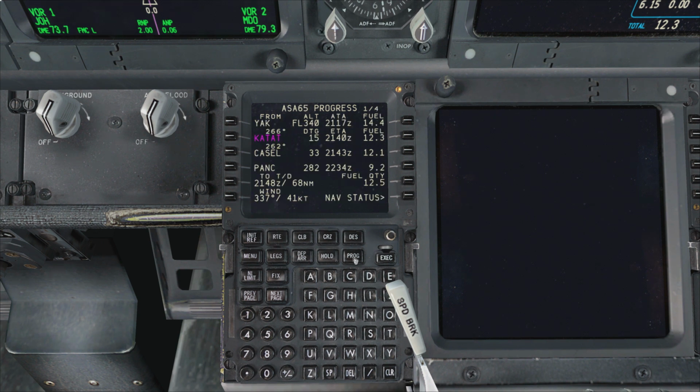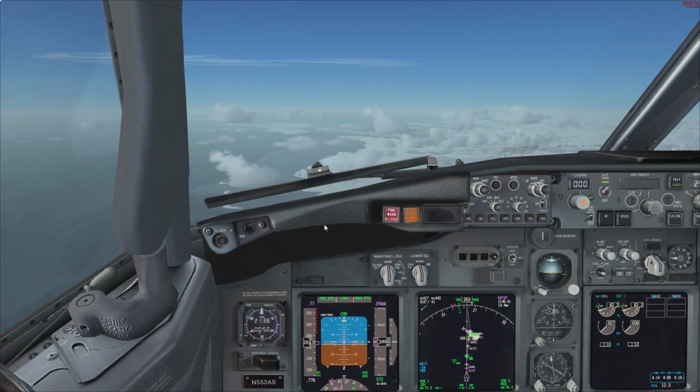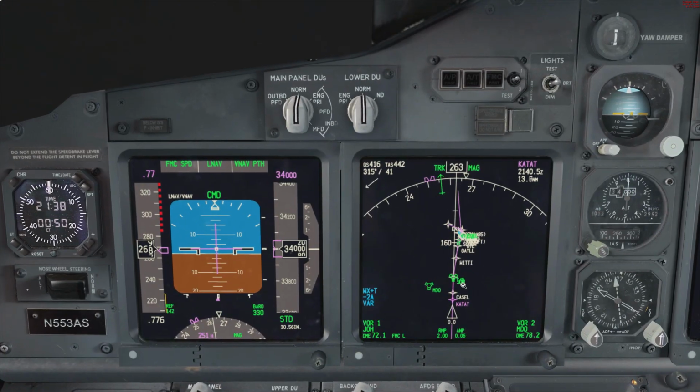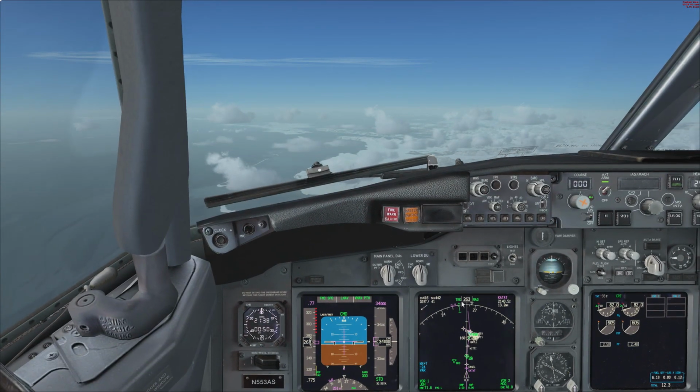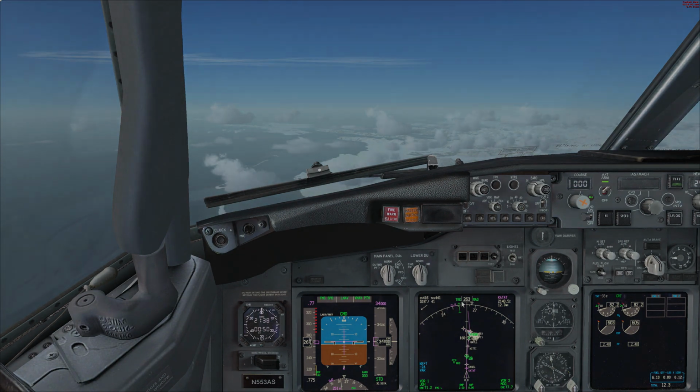Let's go back to our progress page and see where we're at. We're at CATAT. Our top of descent is just after JOH. So we have a little while to go yet, I think. Not too far though. But I will see you now very, very close to JOH, at which point we'll put in our descent altitude and initiate the descent.